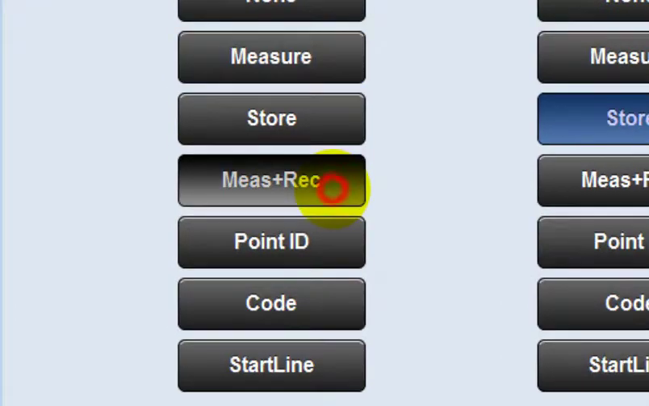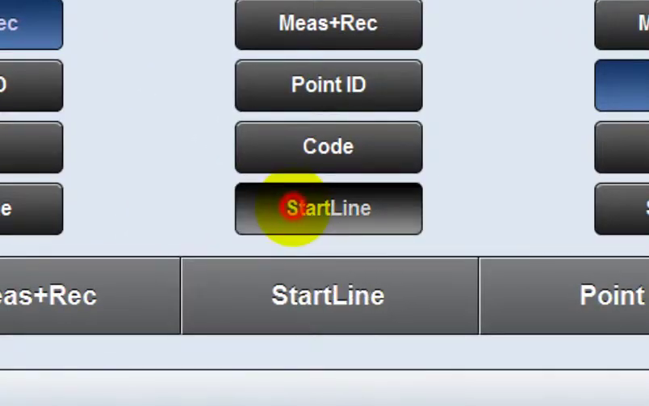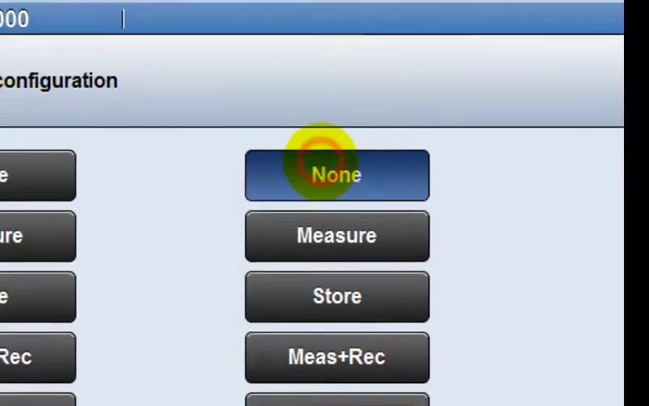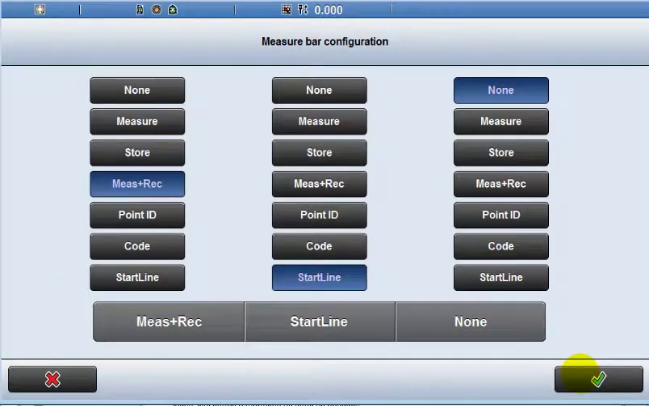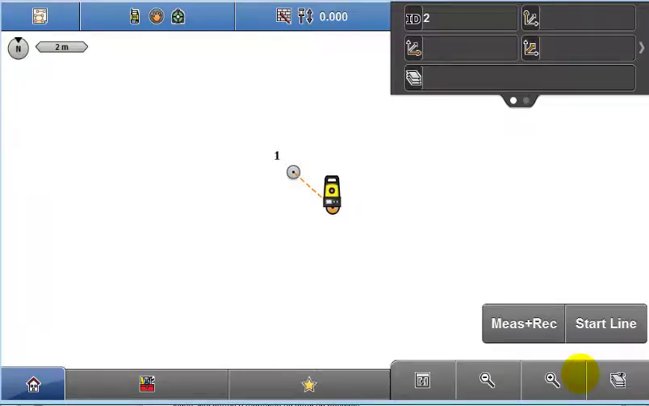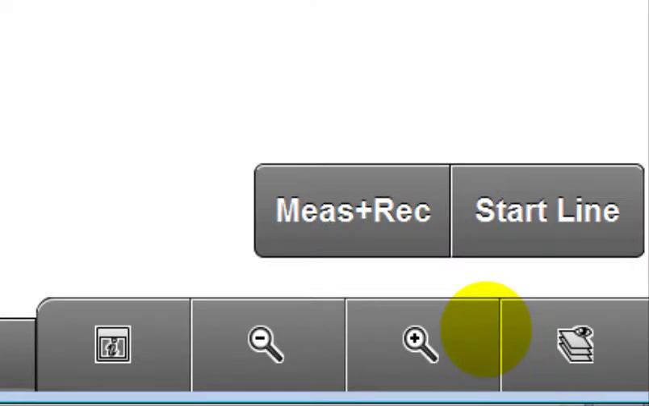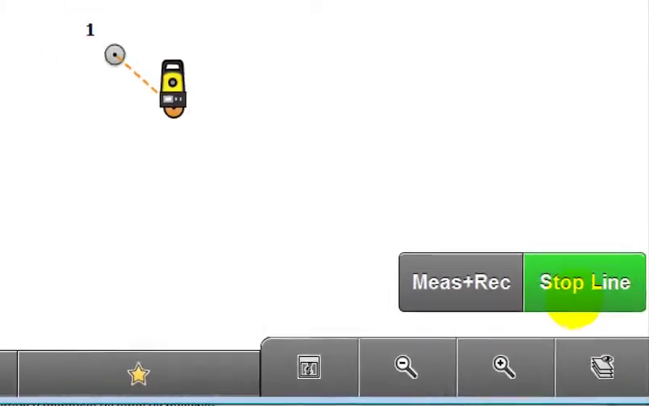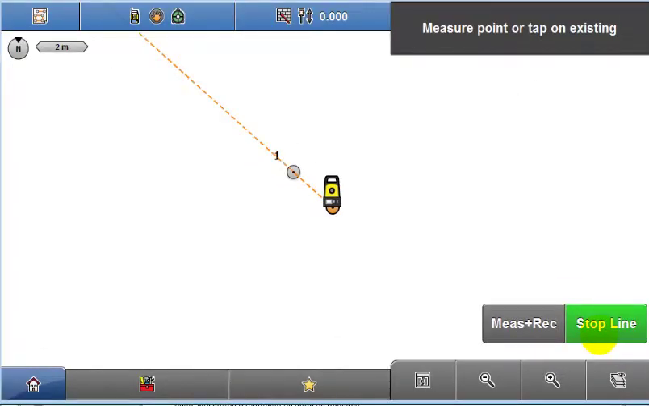I'll change the first button to Measure and Record and the second to Start Line. For the third, I'll select None. Back in the map screen, the Measure Bar is one button smaller, creating a little more room. To measure a line, select Start Line. That button changes colour to green and reads Stop Line to indicate that it's active.